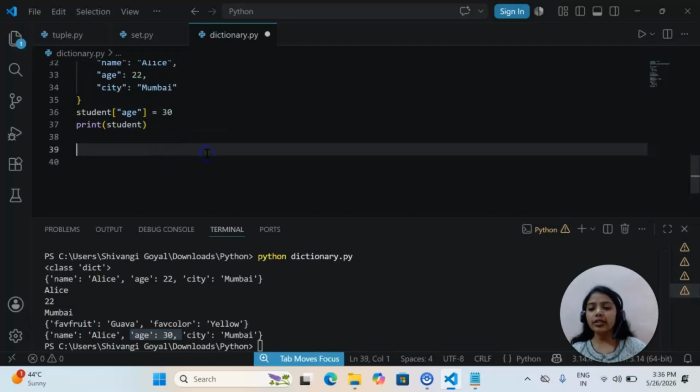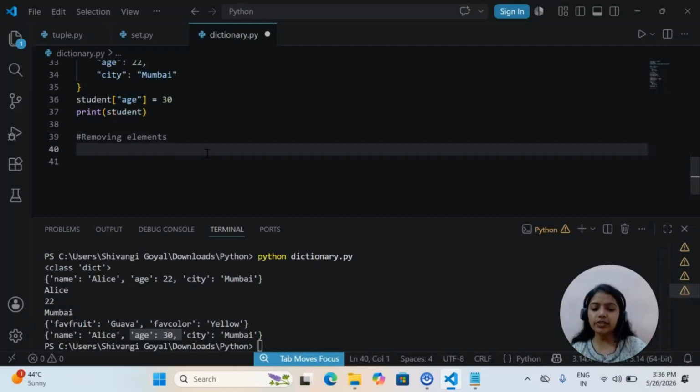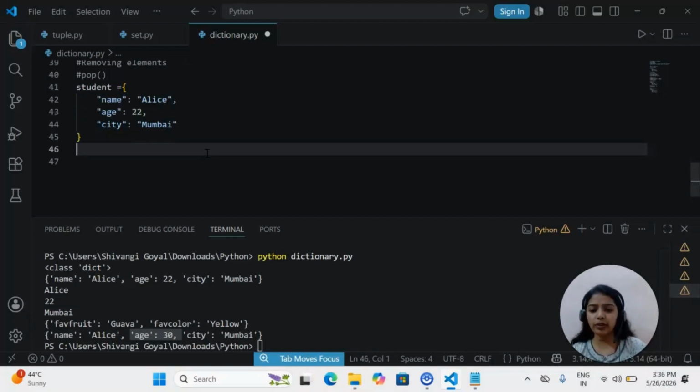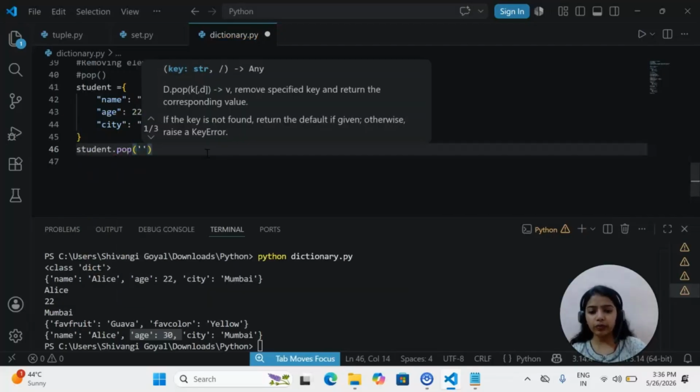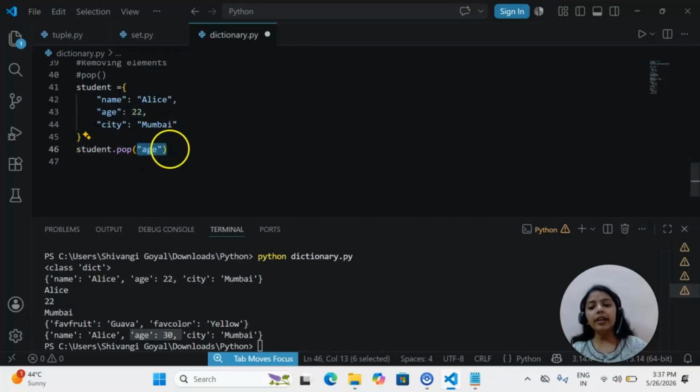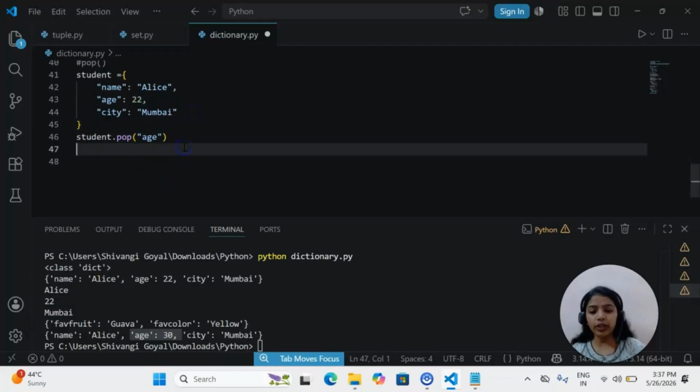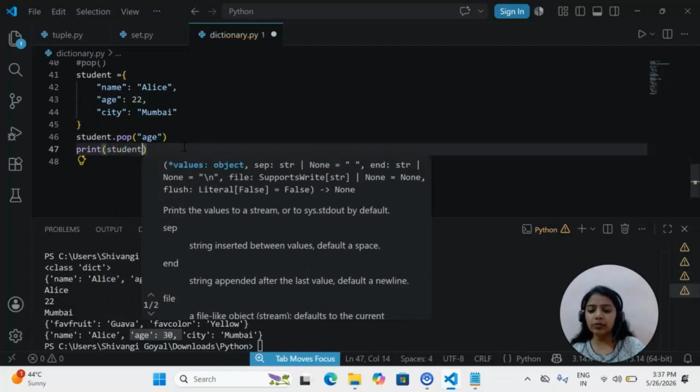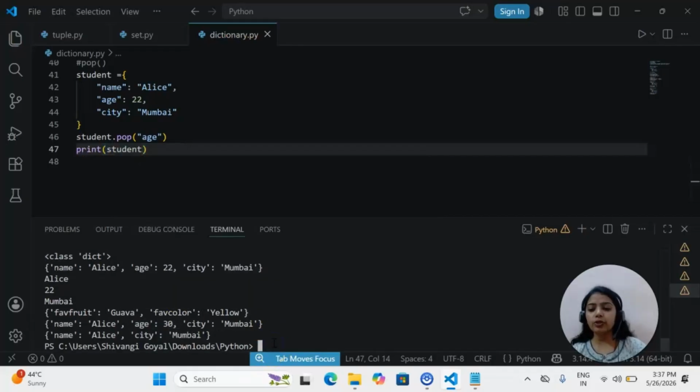Next, removing elements. How to remove data from the dictionary. First we will see using the pop function. Let's say this was our dictionary only. I will say student dot pop age. What will it do? The pop function will take a key as an argument, and it will delete that particular data based on the key. So now if you try to print this dictionary, age should not be there.